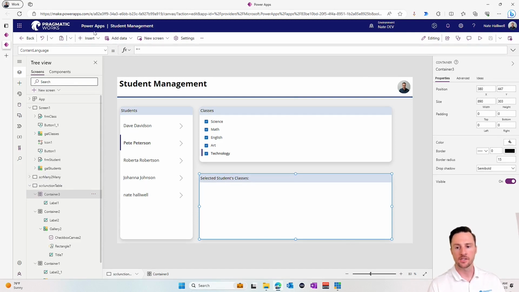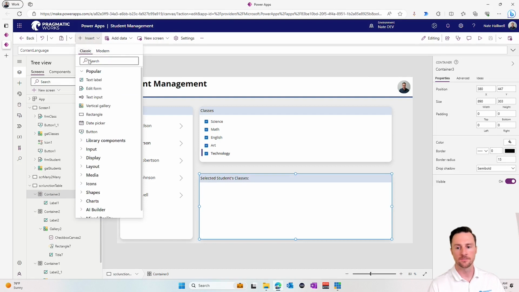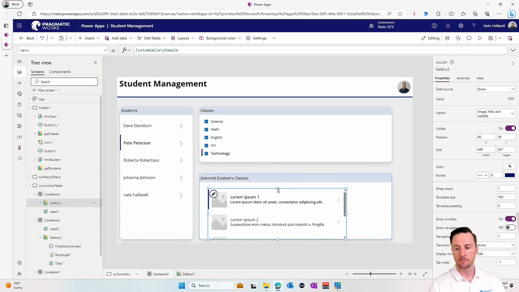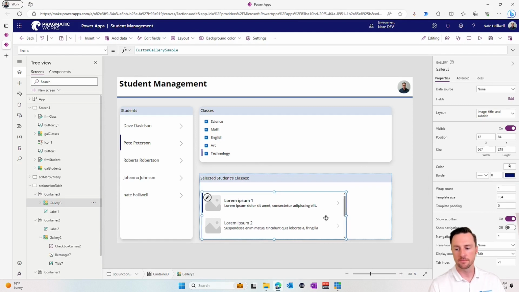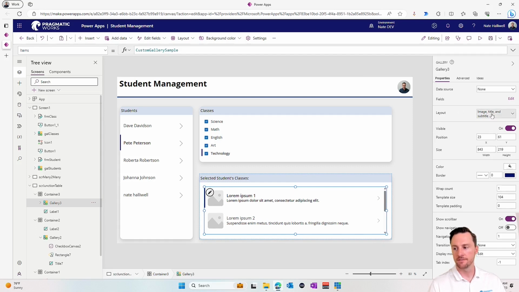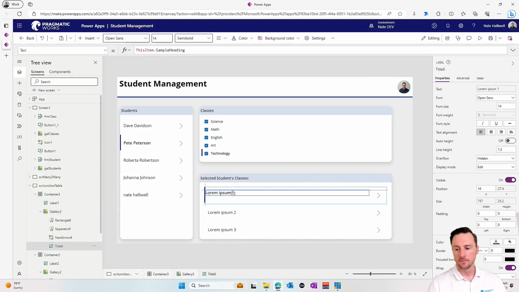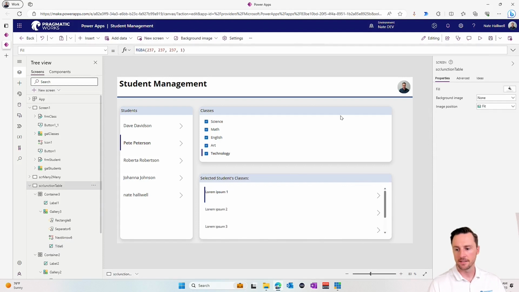So with my container selected, I'm going to go to Insert, and I'm just going to put in a gallery here. I'll move this down, give some more room. And I'm going to change the default layout here to just a title for right now. Move this up. The text doesn't need to be so large, just some quick formatting things.